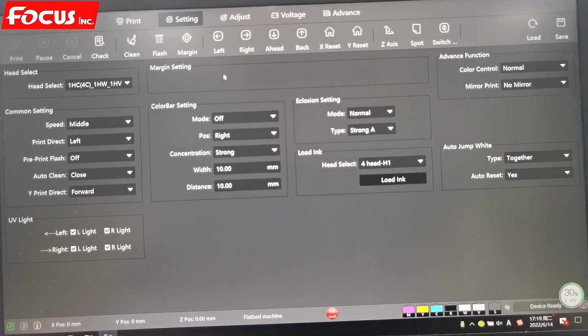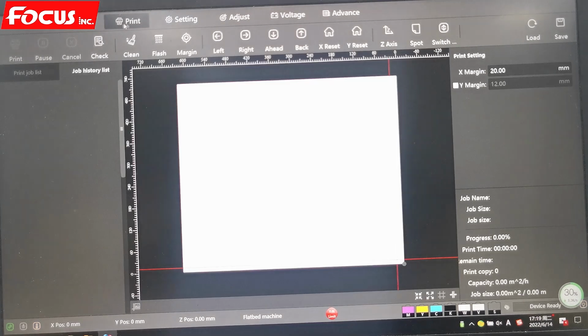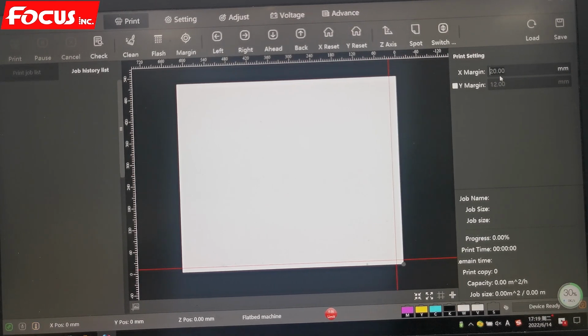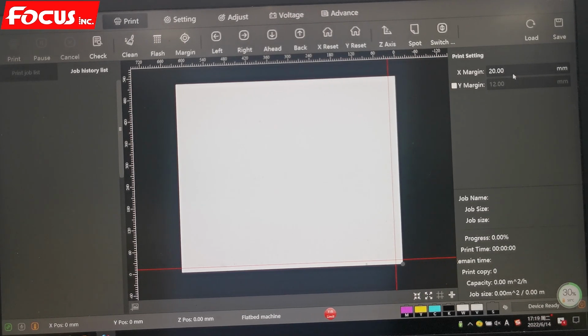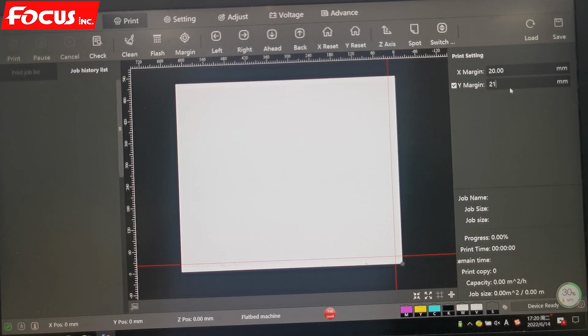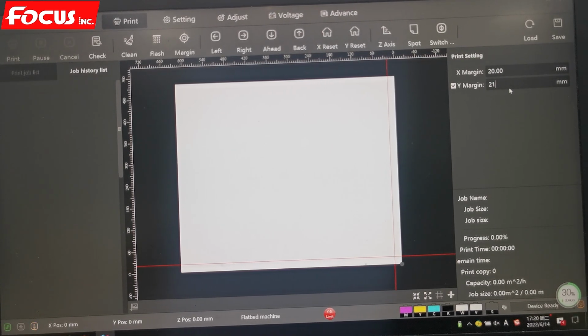And then we go to the margin setting here. This margin setting is for the print position, that is, the print start position. For example, right now I choose X margin of 20 millimeter. That means the printer will start to print from the 20 millimeter position from the edge of the flatbed for the X-axis. And for Y, if I click on the Y margin for 12 or put any number I want, so if I put 21, then the print will start from the Y-axis at the 21 position. We move to the 21 position and print directly, automatically.